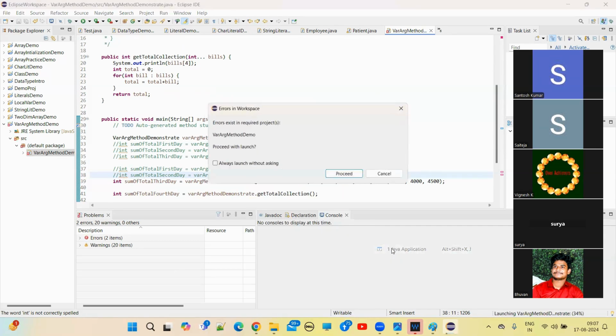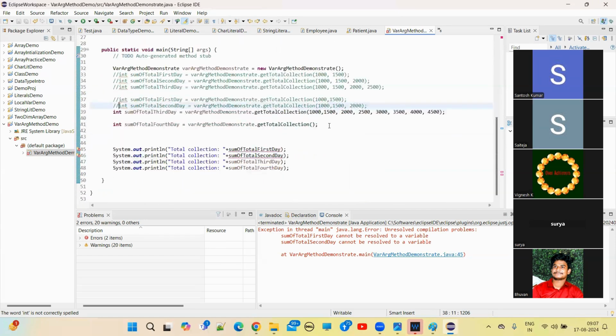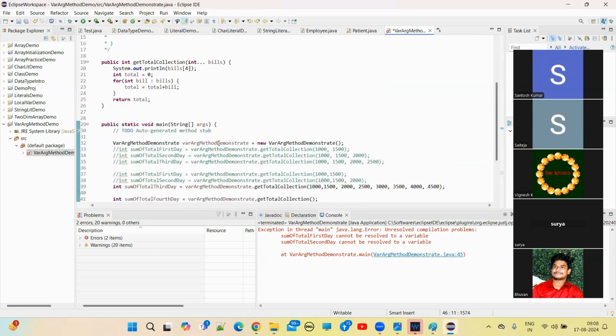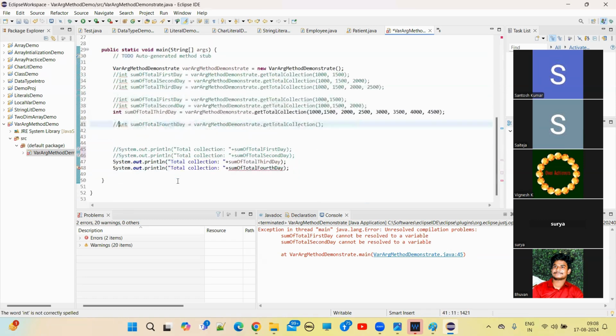Run as Java application only, right? Why is it asking? Compilation problem. Okay. I don't have variables, right? Need to comment this. Okay, now fine. Sum of total, third day we have variable, right? Which one? That is this one. This we can also use, right? Let me comment this one also. Otherwise, we will get the error again, index out of bounds exception.